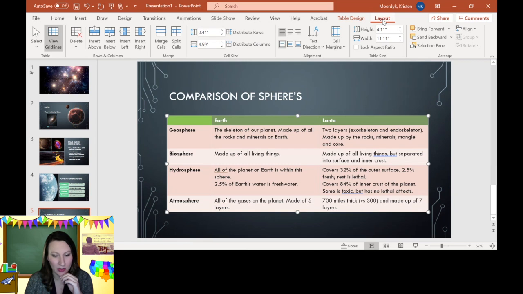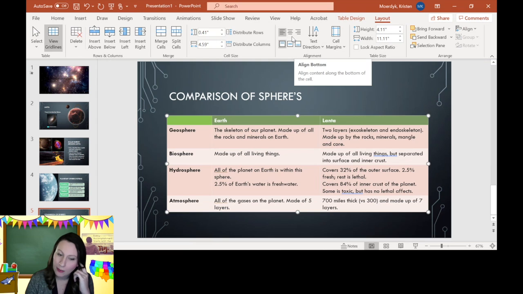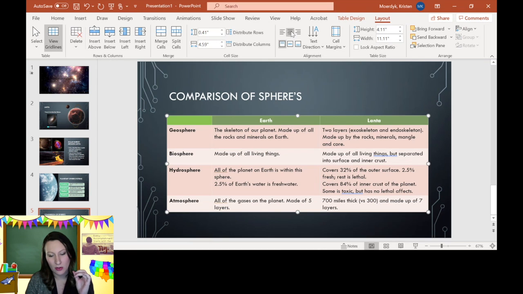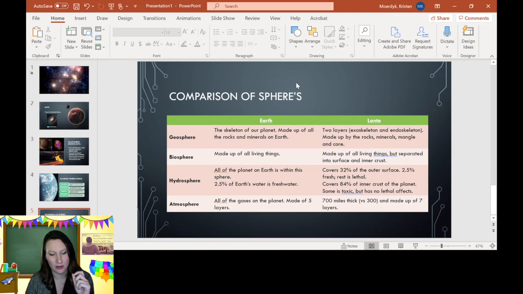You can go to layout. Actually, this is how you should do it. You can go to layout here, and then there's these 6 buttons here. It controls if the text is left, center, or right, and if the text is at the top of the box, the middle of the box, or the bottom of the box. I'm going to say I want to center them, and I want to underline just because. And then for the geosphere, biosphere, and hydrosphere, I'm going to circle those and say I want them to be centered vertically. And ta-da! We have a table.